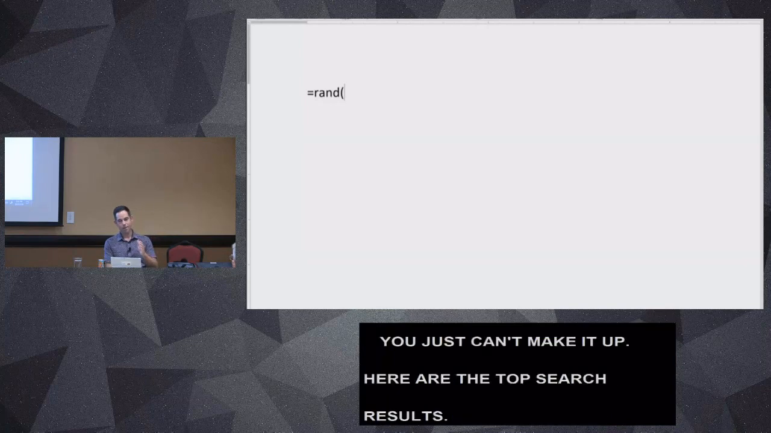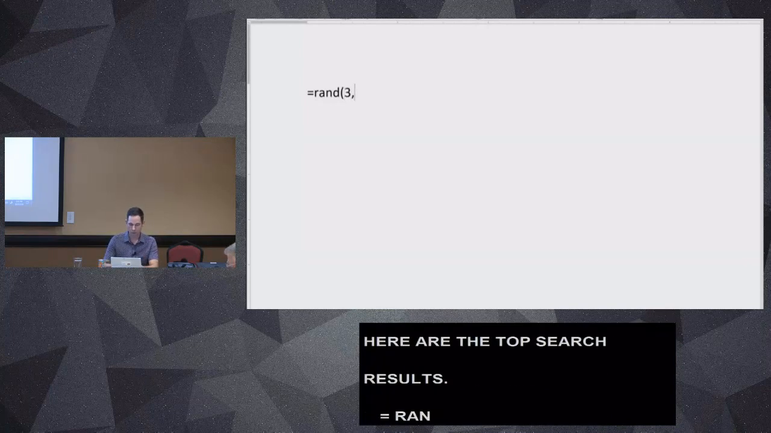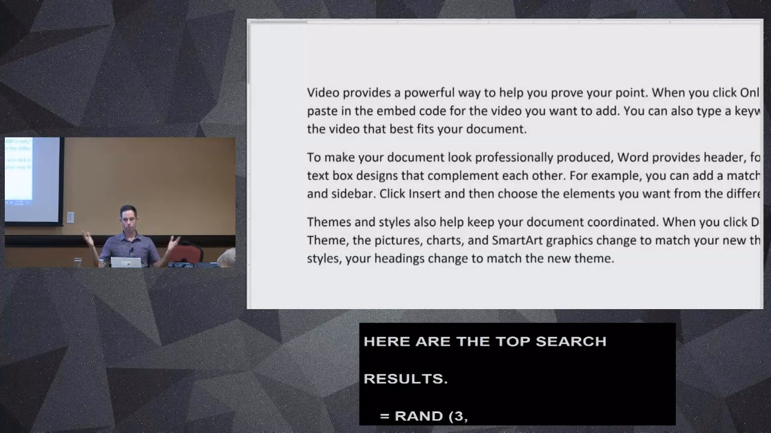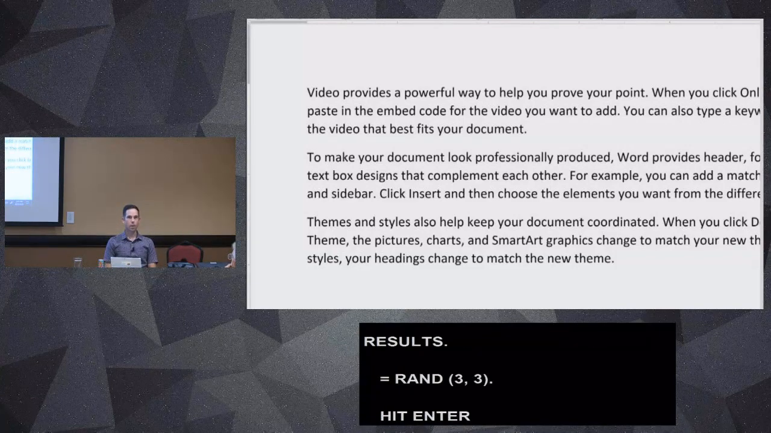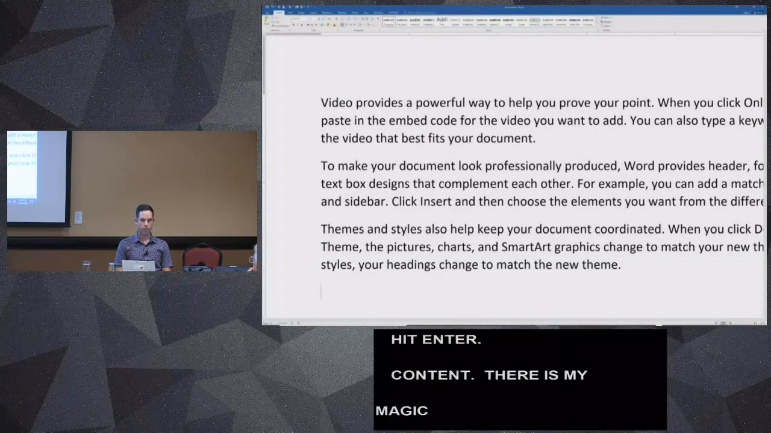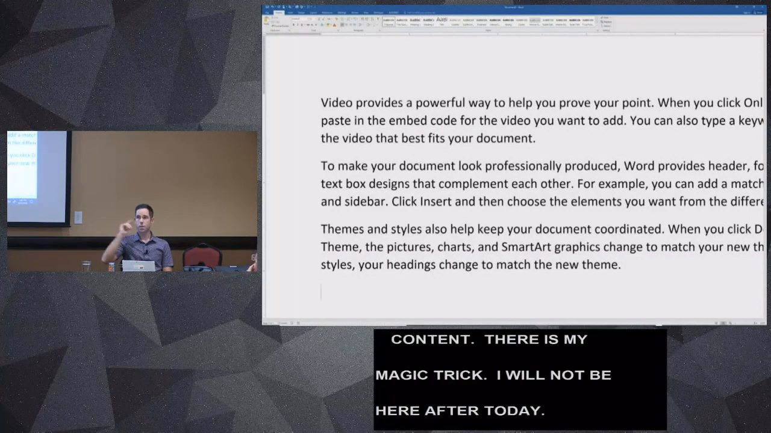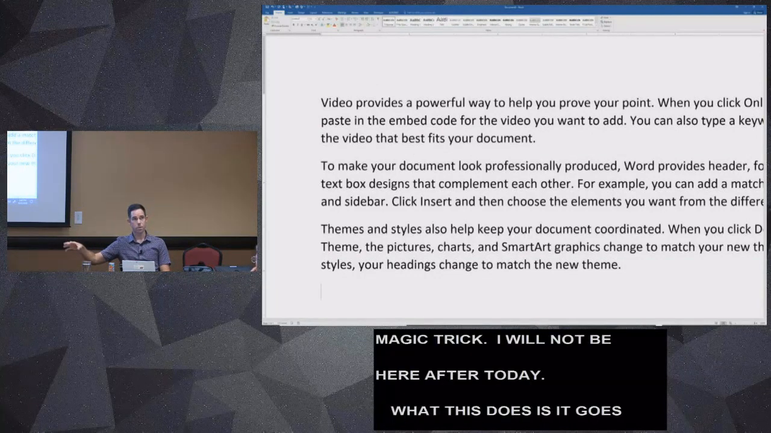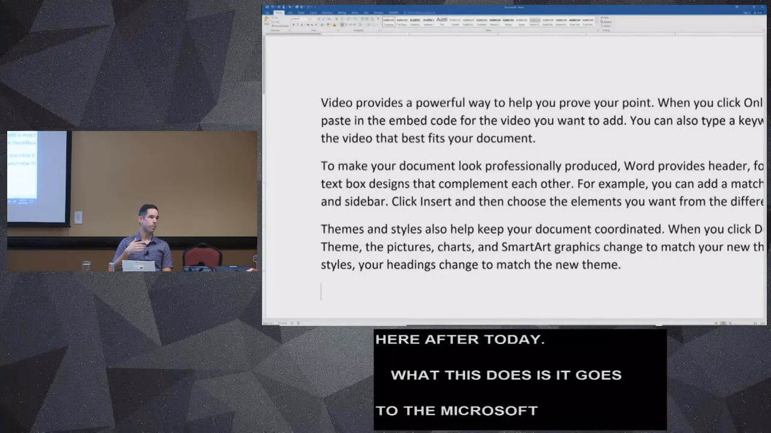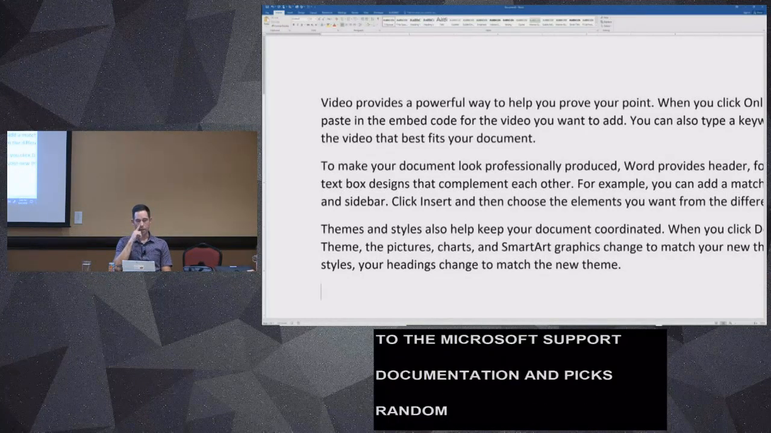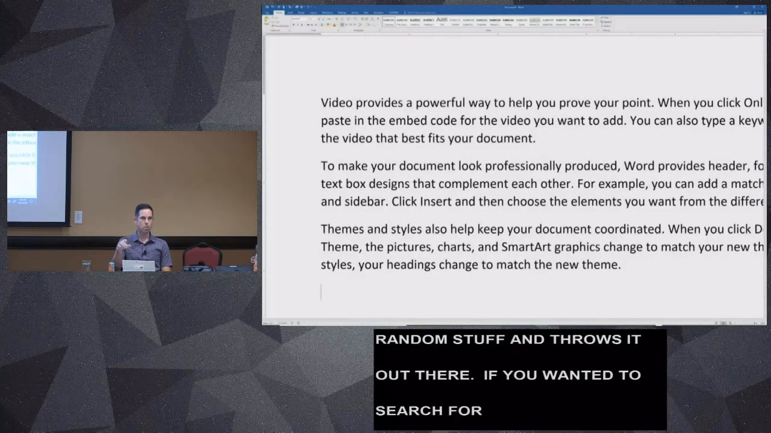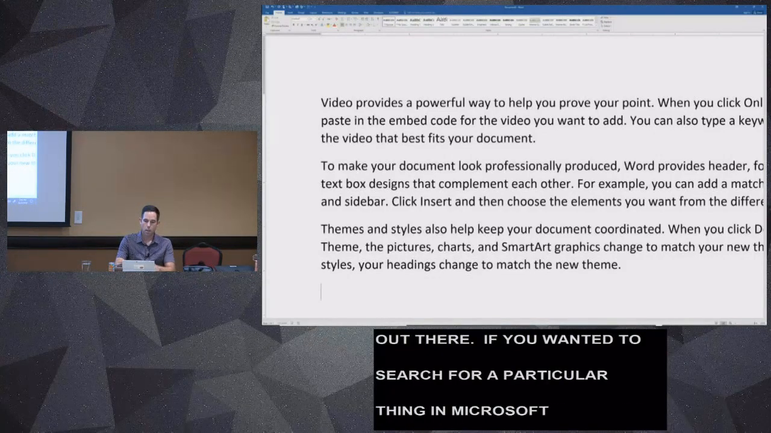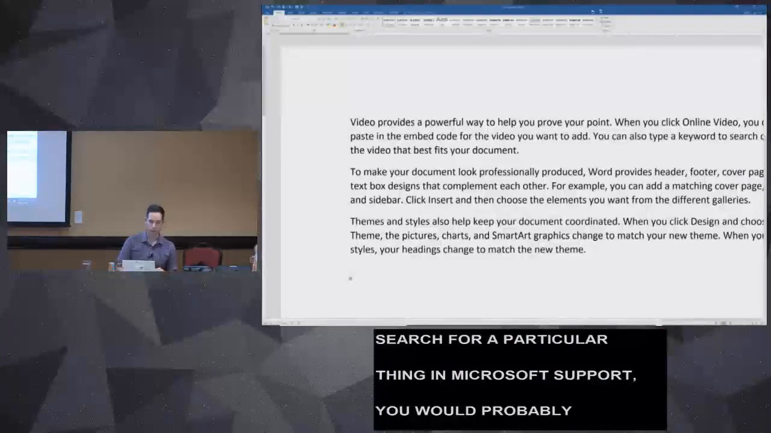So, equal RAND, open parentheses. I'm going to do 3, 3. Close the parentheses, hit enter, ba-boom, content. There's my magic trick. Thank you very much. I will not be here after today. I won't be here all week. What this actually does is it just goes to the Microsoft support documentation and picks random stuff and throws it out there. If you wanted to search for a particular thing in Microsoft support, you'd probably read across this eventually. But for my purposes, it gives me some text to mess with.